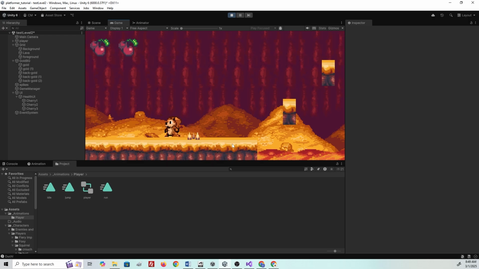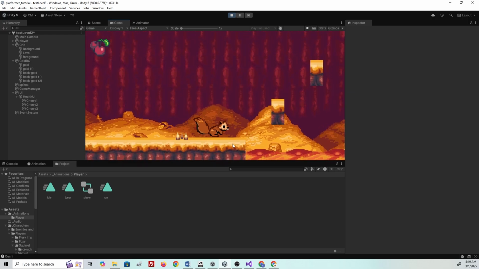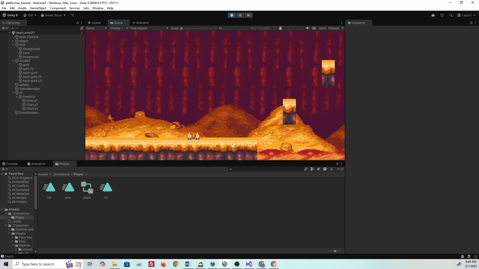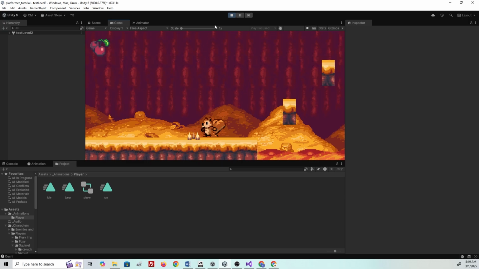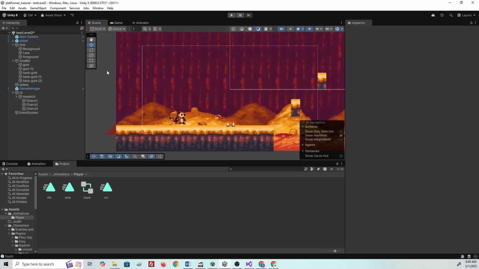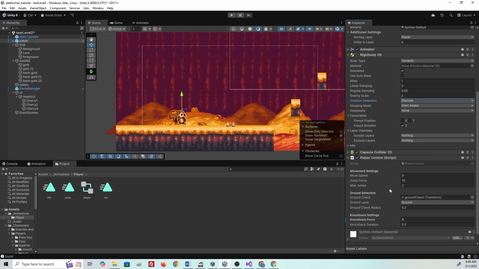Hey, and we got a little bit of a knockback. It doesn't really work when we jump. That might be something we can add in later on, but it pushes back from the left, pushes back from the right.